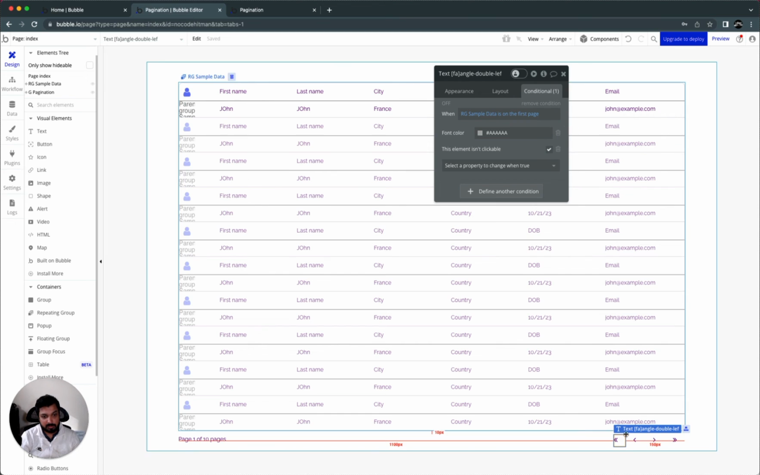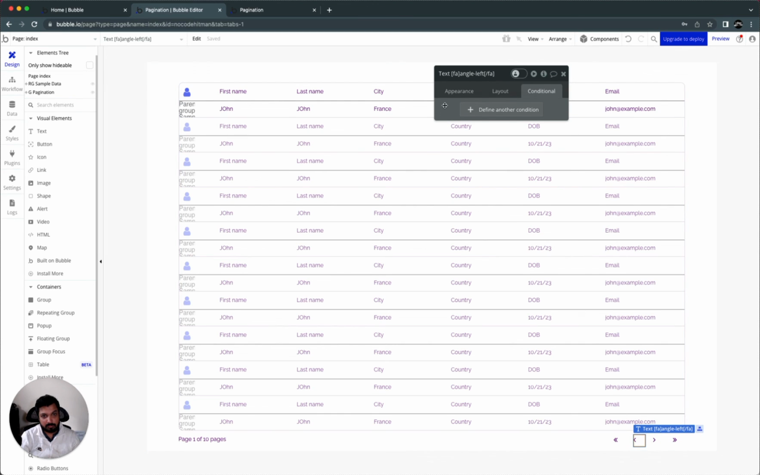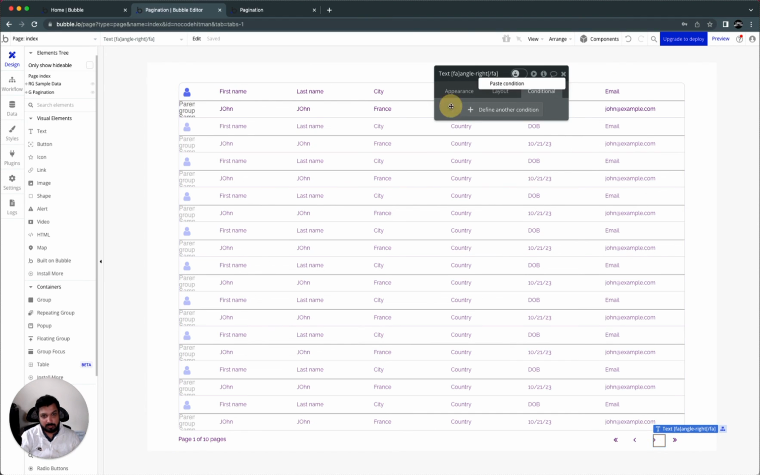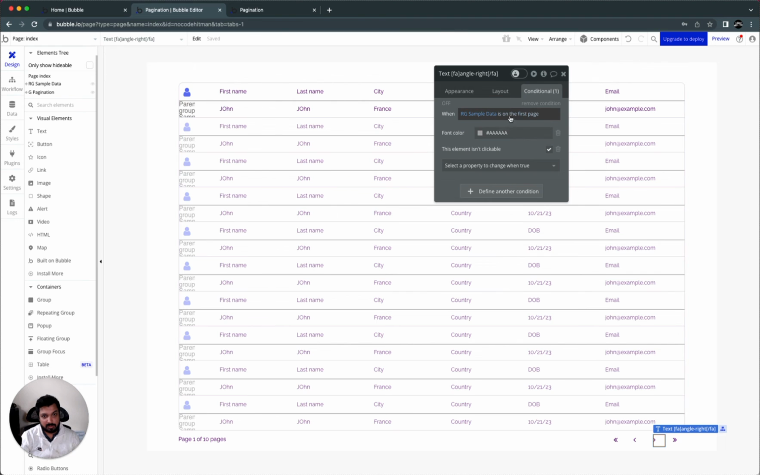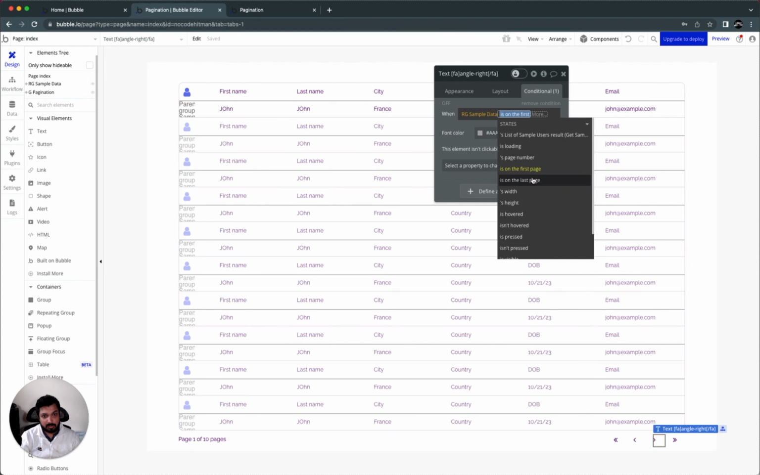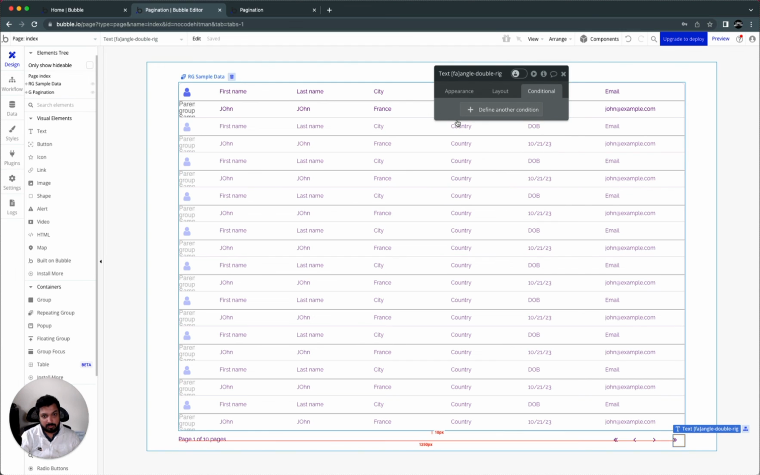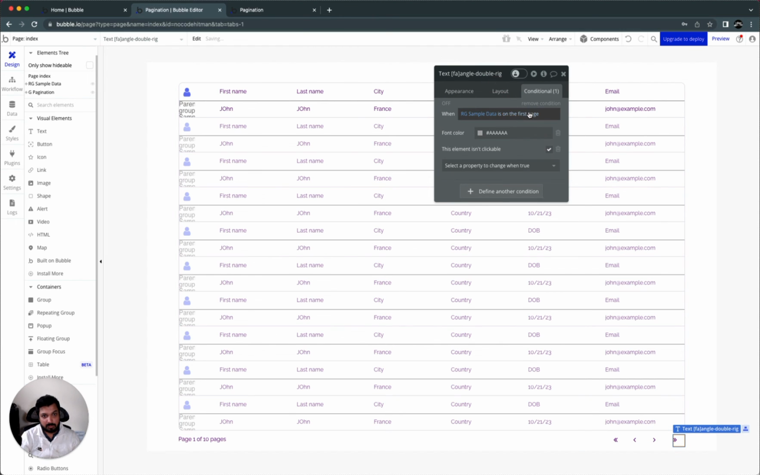I'm going to copy this conditional, and I'm going to do the same to this one as well, because if you're already on the first page, there's no way of going back. I'm going to paste the same conditional here, but I'm going to change this to is on the last page, and it's going to be the same for this one as well. It's on the last page. This one is not clickable.